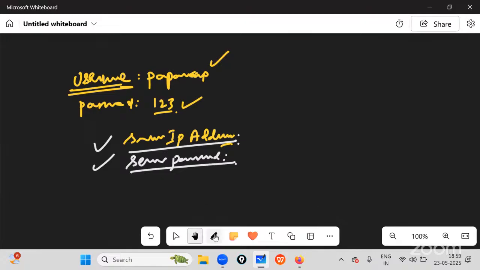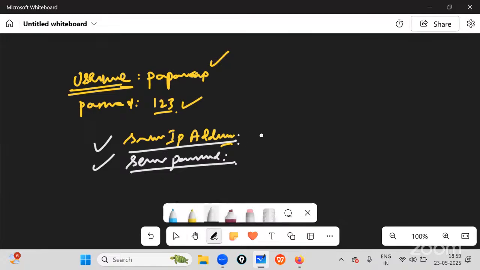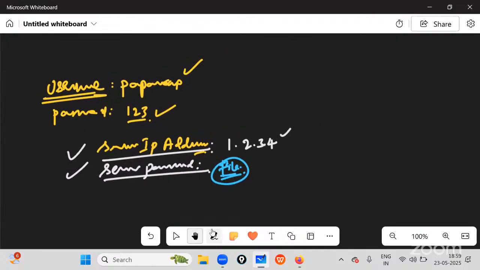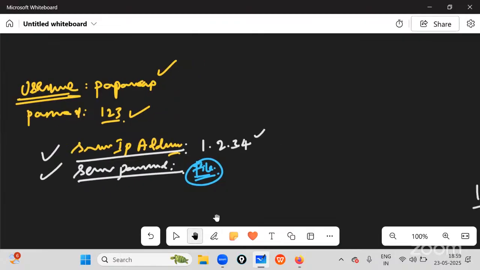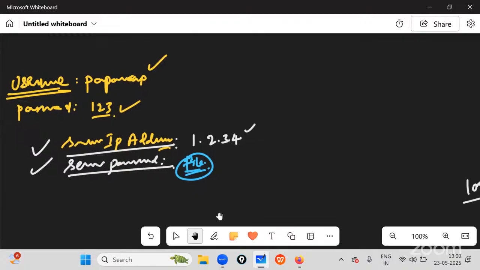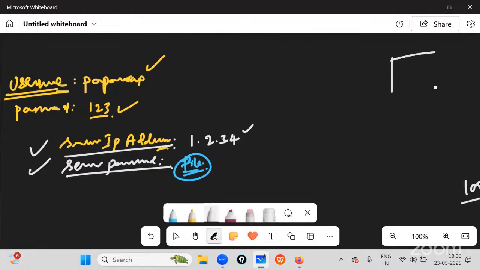Okay, simple. So the server IP address is something like 1.2.3.4. Server password is a file, which is available inside your laptop. By using this server password file and this server IP address, we can enter into a Linux machine. Is it a very complicated task to enter into a Linux machine? No, no. Very, very easy task.